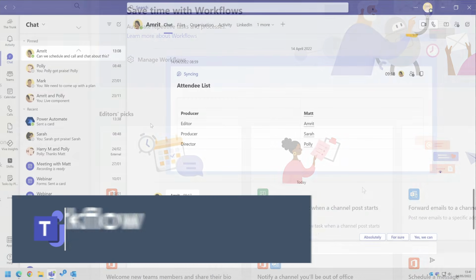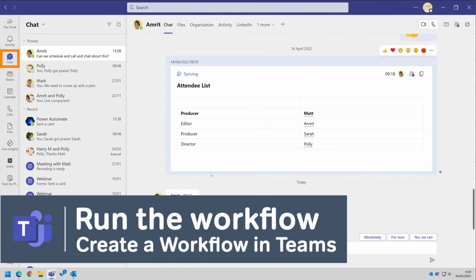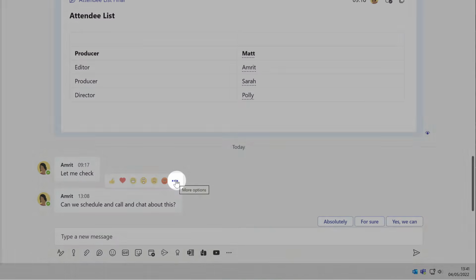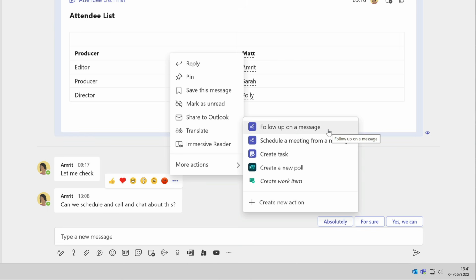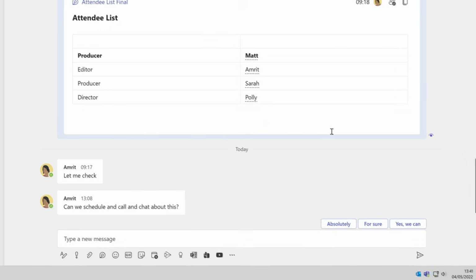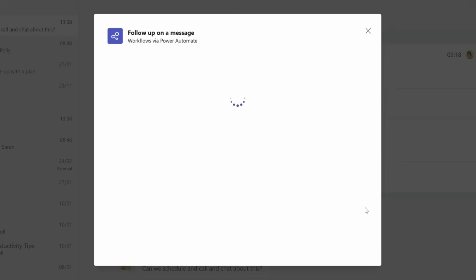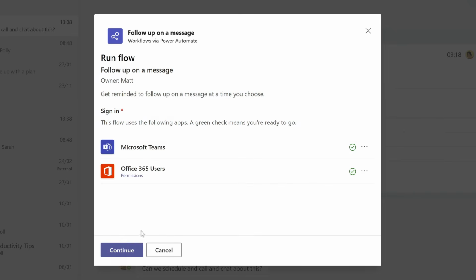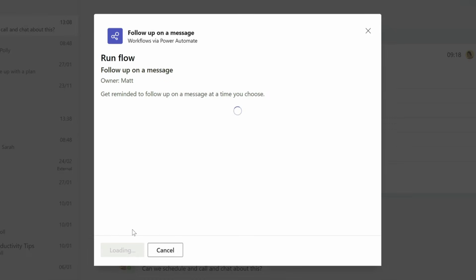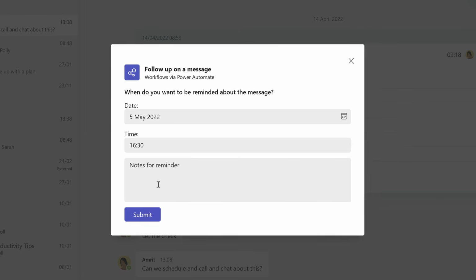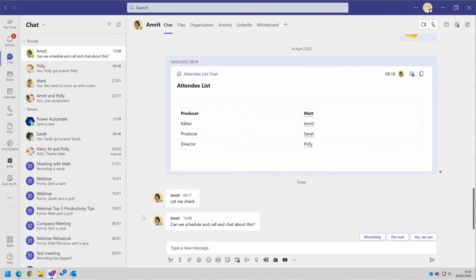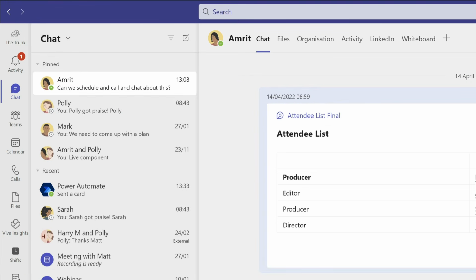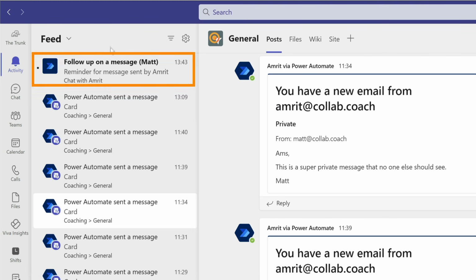Once you've created the workflow, if you go to a chat, you can choose the ellipsis on any chat, more actions, and then follow up on a message. You should see your workflow listed there. When you open it up, it asks you when you'd like to follow up. So you just hit the continue button and then you add in the details. When the time you set comes around, you'll see a new entry in the activity list sent from Power Automate, and when you click on it, it directs you to that message that you set the workflow on.